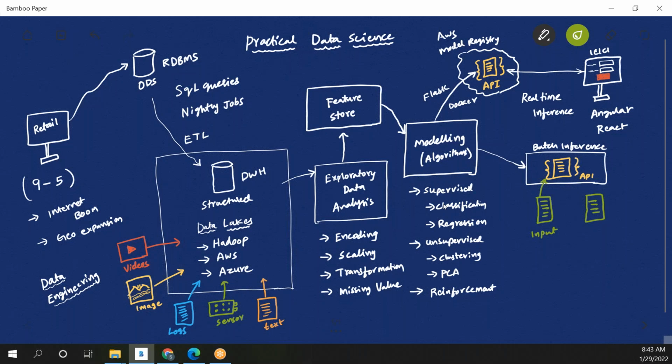The API will run in a loop. It will take every applicant's information, do the prediction, and then create an output file. What will the output file have? For every applicant, whether the applicant is approved or rejected, and if approved, the loan amount for which the application is approved. So this is called batch inference.